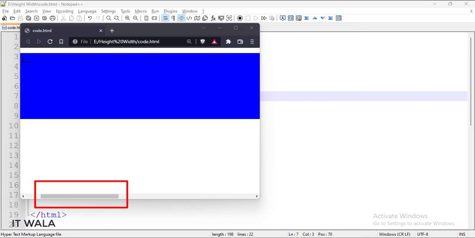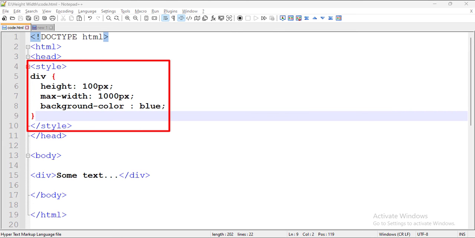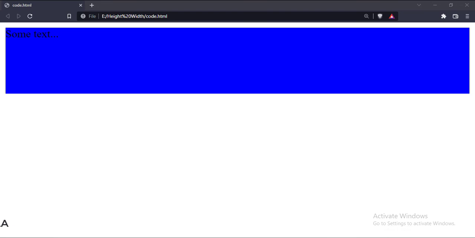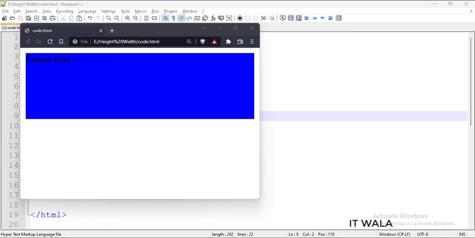To avoid this, and to make the big long UI components adjust with the browser resize event, we will use the max width attribute. I have set the max width attribute to 1000 pixels. Now if I run this code, and try to reduce the browser width, the div tag size will adjust along with it, without any need for the scroll bar.